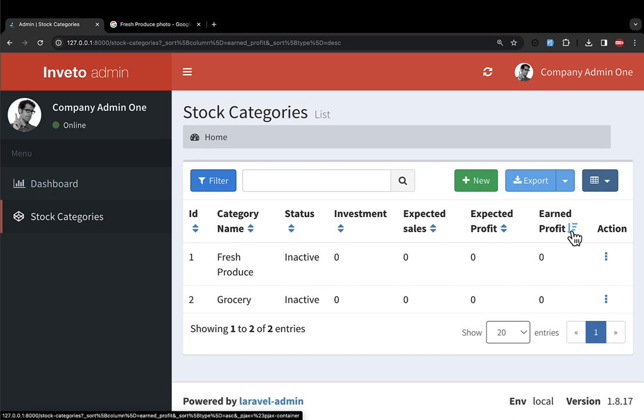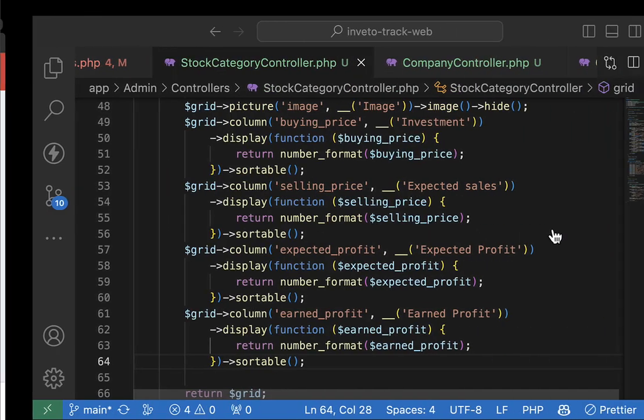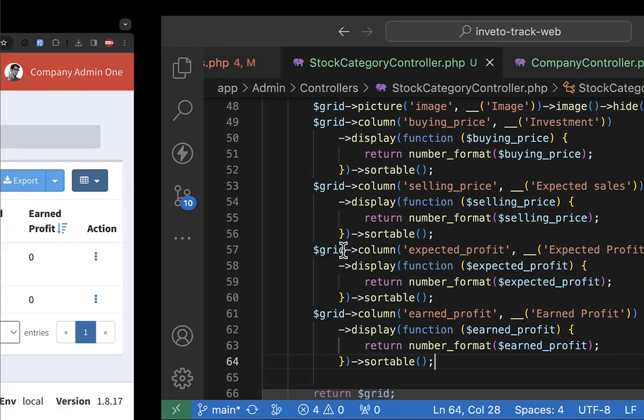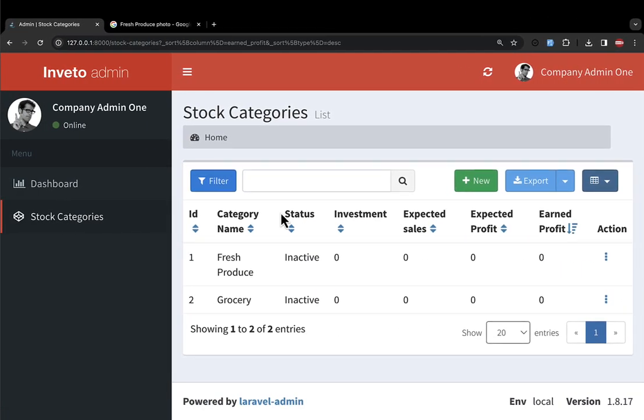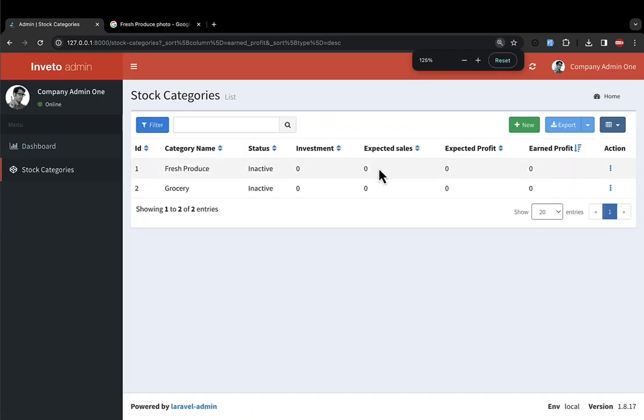So now after doing that, the next thing that we're going to do, I think that's categories. That's all we need about categories. You may even disable the export if you want. So that is our simple category.